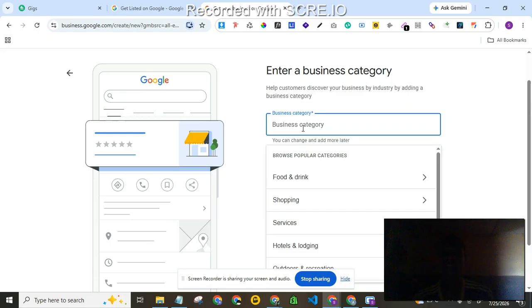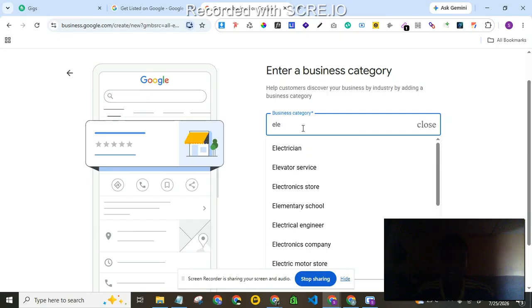So what are the categories of these businesses? What is the business about? Someone selling electronics, so you can see electronic store, electrician. Maybe someone is an electrician, someone is an elevator service, someone who fixes or installs elevators, or someone who has an elementary school, a private school, or electrical engineering, an electronics company, the electronic motor store.